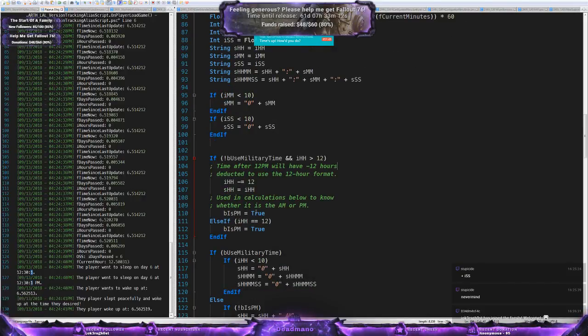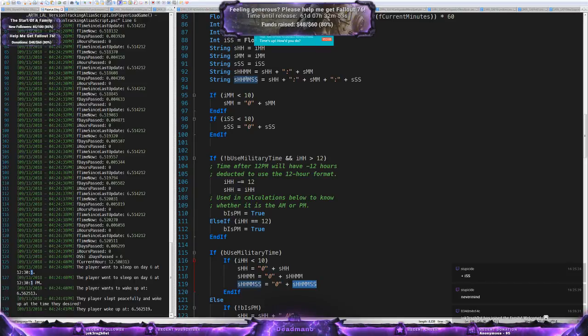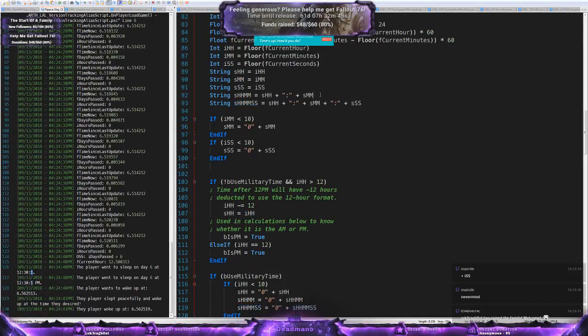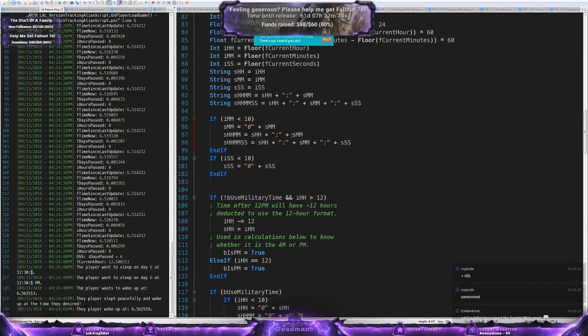This is fun. Am I overriding it somewhere? If use military time, SHH is equal to 0 plus SH. Oh, because this is not being updated with the new value. So I think I actually technically have to update these. So this gets written again, but this time taking the new value into account. Okay, so whenever that happens, I have to update these.